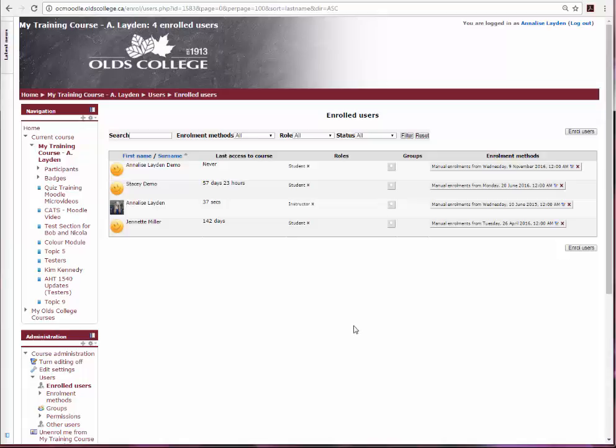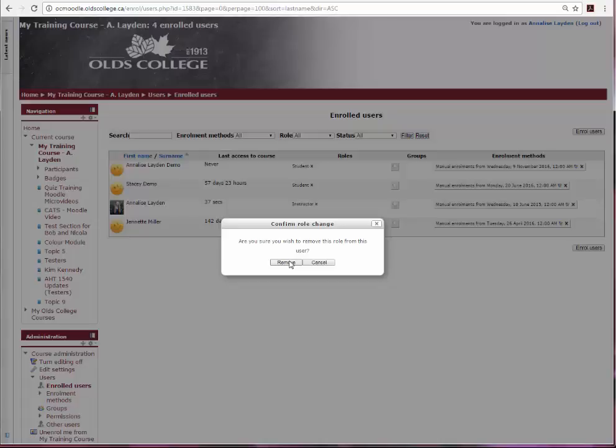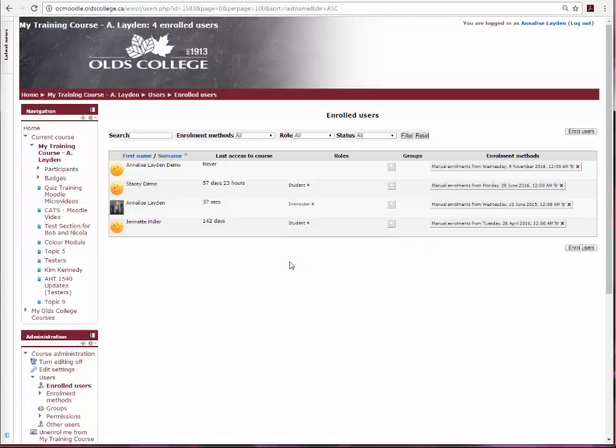If you ever need to change the role of an individual in your course, you can go under the role category and just delete their current role out. Go ahead and remove that. And by adding in another role, you just have to click the gray plus sign and it'll bring up the assigned roles to choose from. And they'll automatically be given that new power.